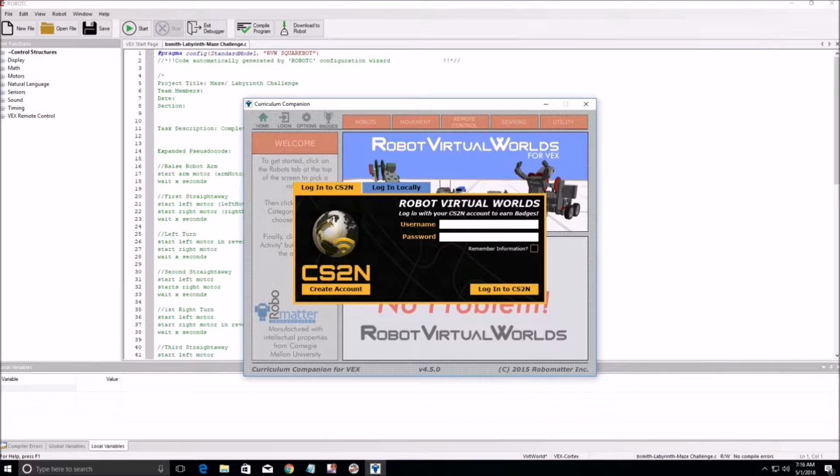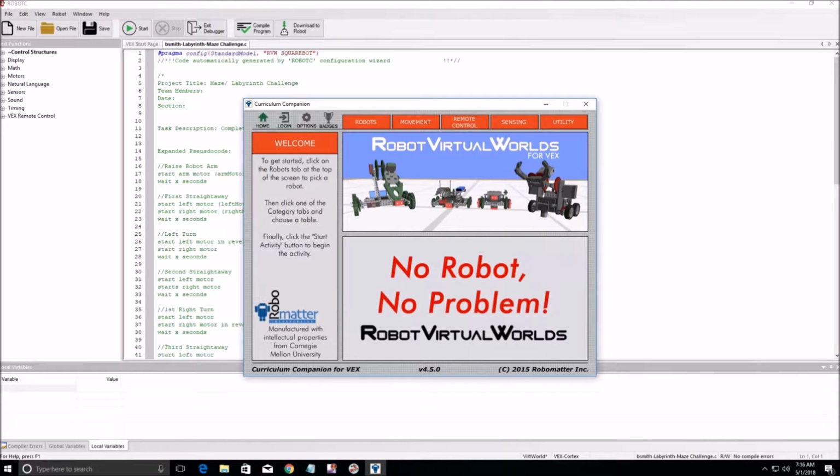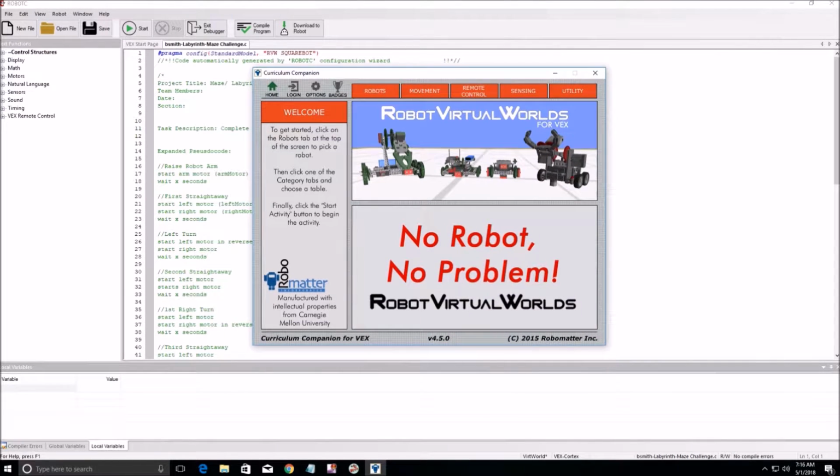So what you would want to do is go ahead and click on the blue tab where it says Login Locally, and then come down to where it says Login as Guest. Okay, now it says your progress will not be saved. It won't be saved on the site, but it'll be saved in your file, and that's good enough. So we'll click Login as Guest, and then it brings up the Robot Virtual Worlds interface.